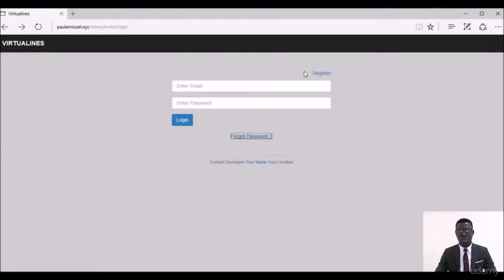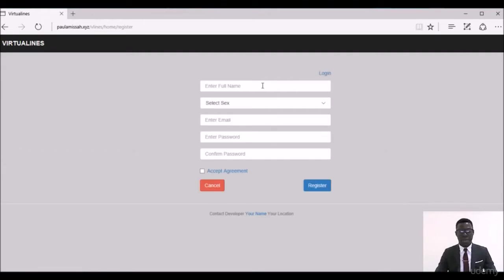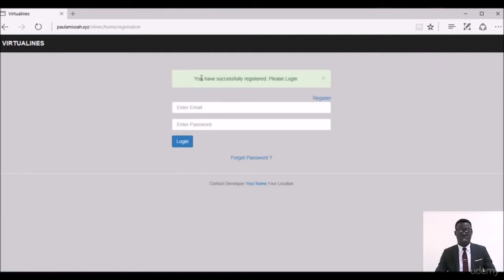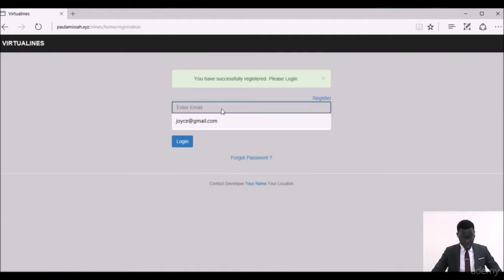Okay, so what I want to do is go ahead and register. Let me pause the video and fill this out really fast. All right, I'm using an actual email address, because I want to show you that we're going to be sending emails with attachments and stuff like that. Let's go ahead and log in, and you can see we have successfully registered.